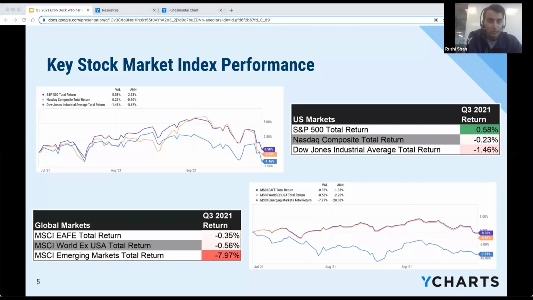After Q2, you saw positive returns overall across all indices, across all sectors. It was a great Q2 overall for the markets. Q3 was a little different. We had more of a flat return if you're looking across all of these indices, except for MSCI emerging markets being the outlier there, being down nearly or close to 8%.